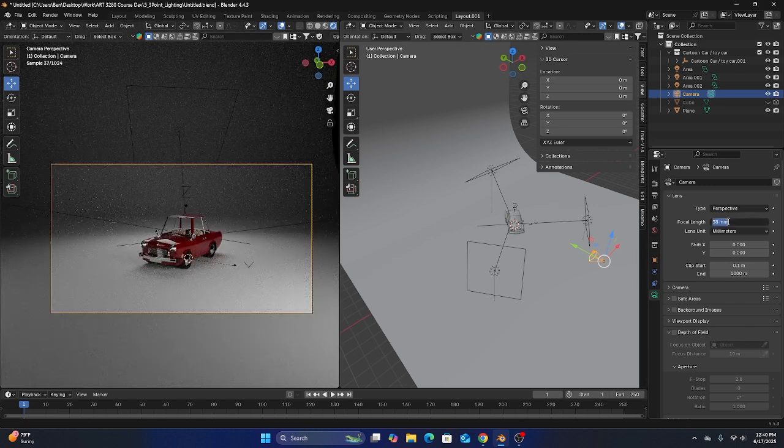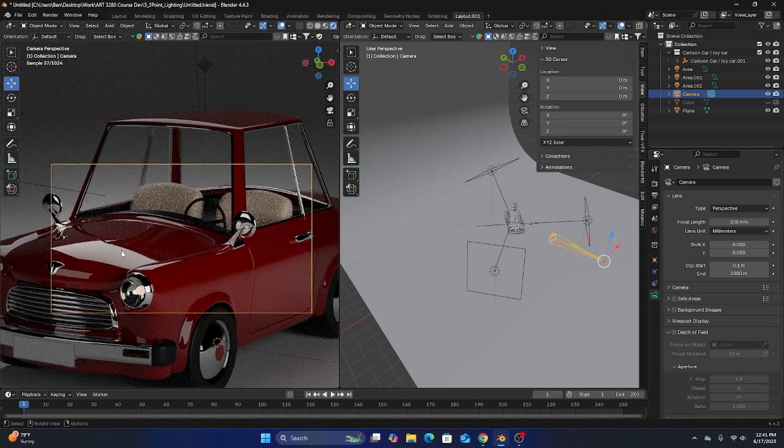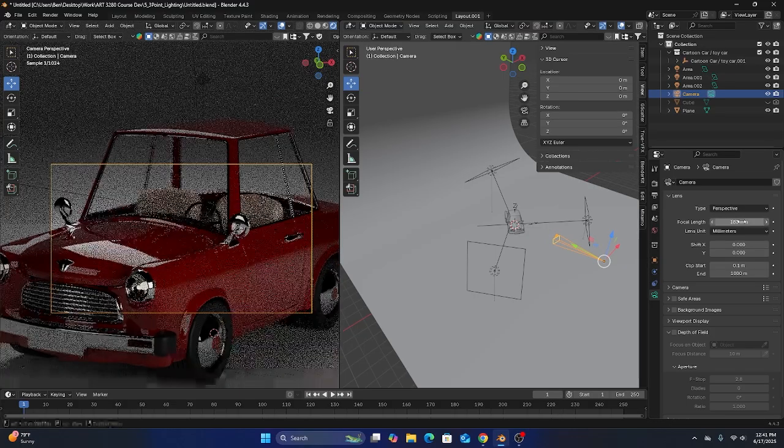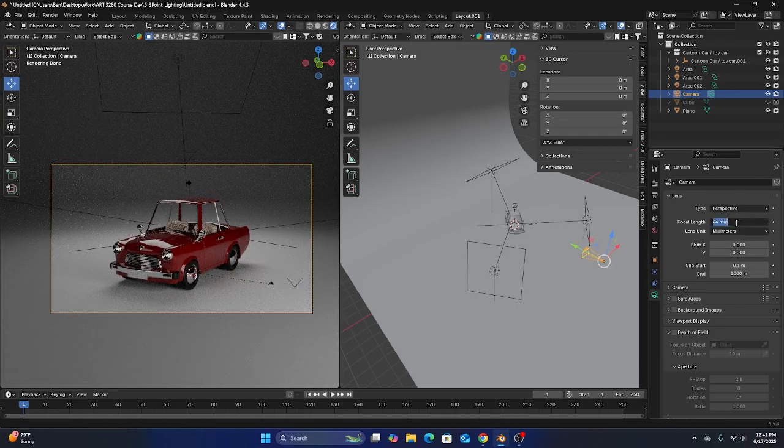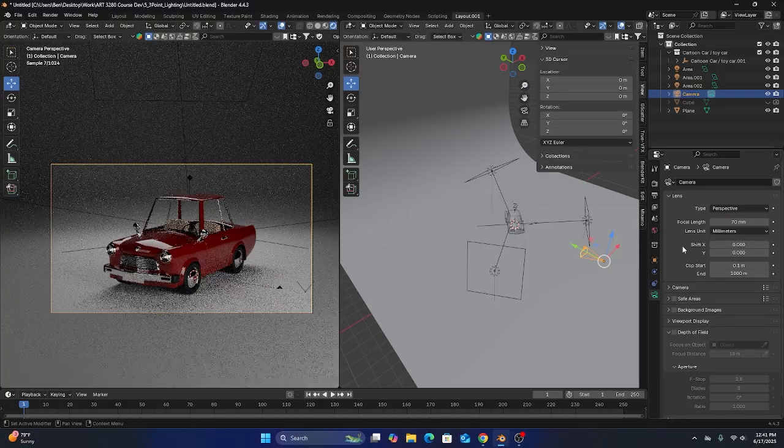Whereas if we bring it to 200, you can see it captures less of your scene, but there's a lot less perspective in your scene. Generally, rule of thumb is that 50 millimeters is approximately what a human eye's focal length is. For this project, I might bring it up to like 70. See how that looks? I like that.